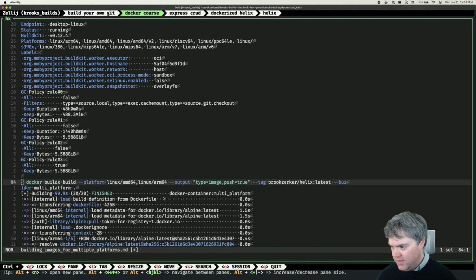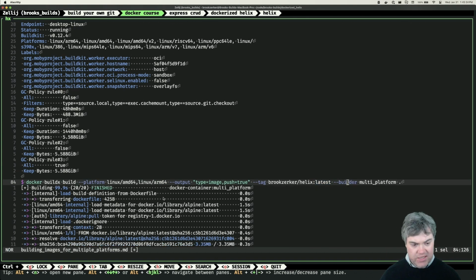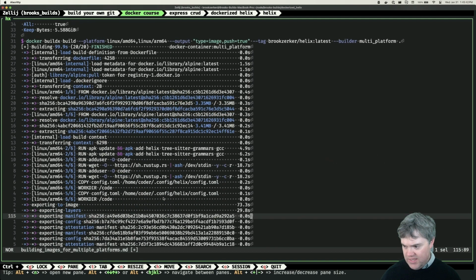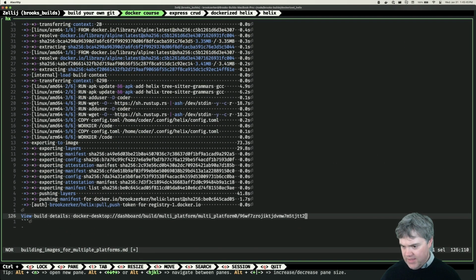Okay, Docker BuildX platform. Okay, so platform, that, output, push true, tags. Okay, so build. We can just keep this in one line, it'll be fine. Multi-platform dot. Okay, so now it builds that thing, it gets all this stuff, and it does both of them and pushes it out.